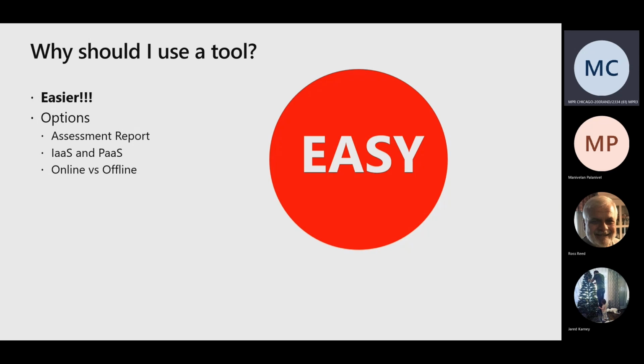That assessment report will also tell us which of those 3 versions we are ready for. So you'll see that. And then lastly, we've got an online and an offline version to do this. So that's the nice thing about the tool. I'll talk about what that means.